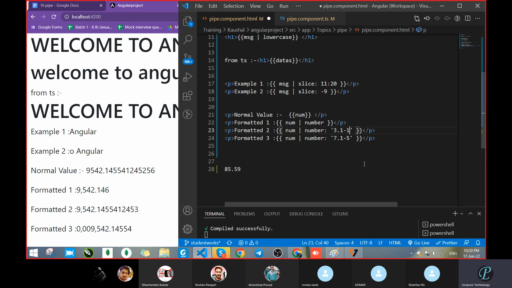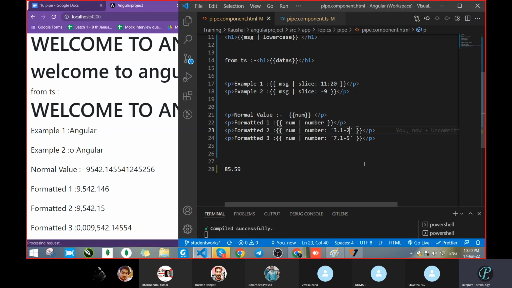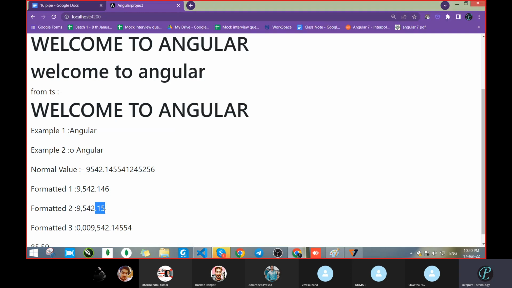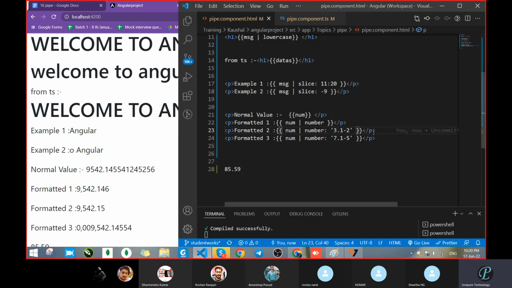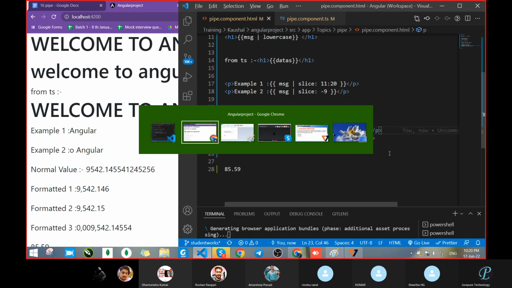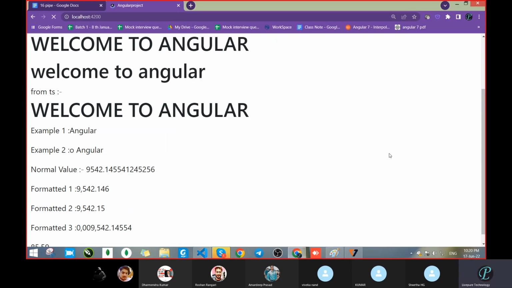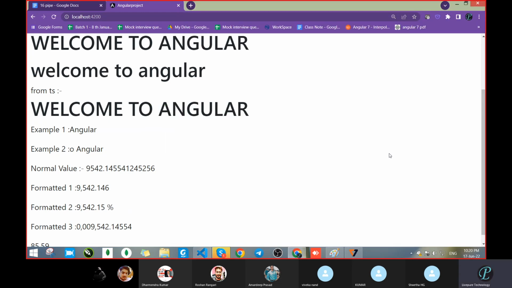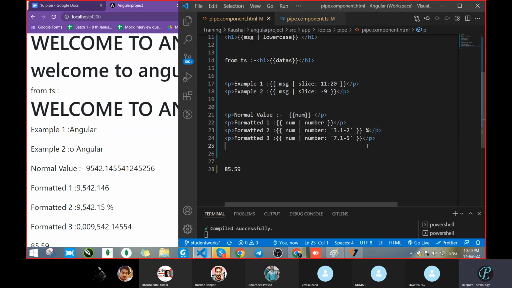So suppose we take just 2 here. It will give just 2 digits after the decimal value. See that, formatted. And if you want to display the percentage, write the percentage symbol here. Got it?